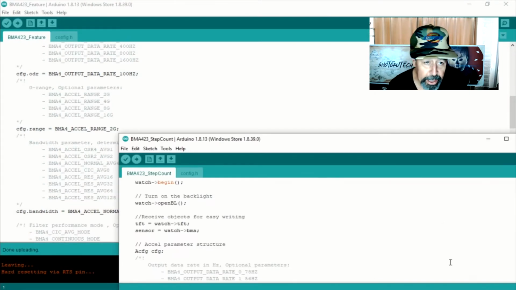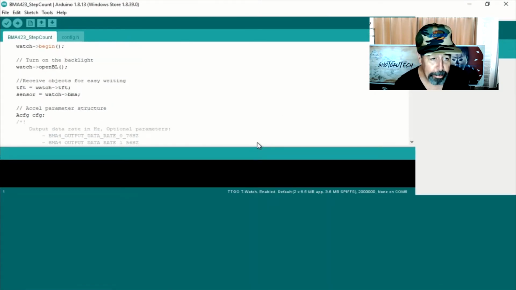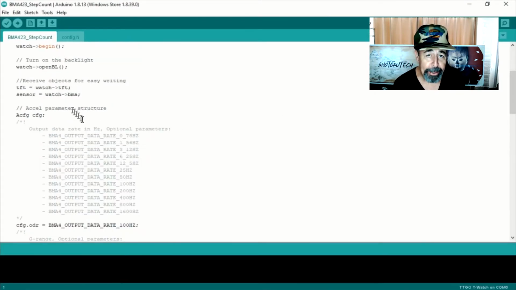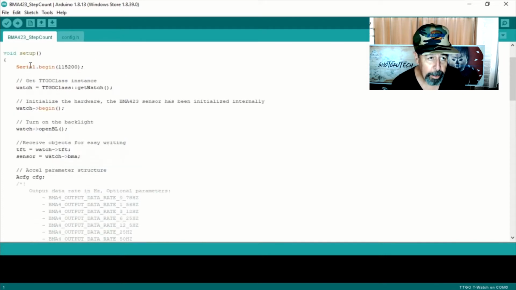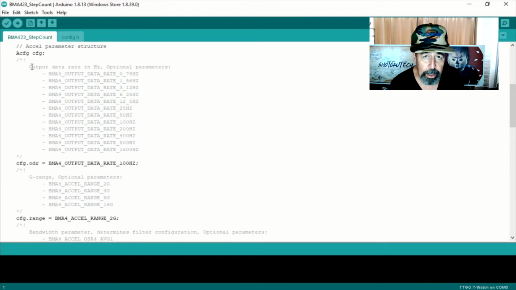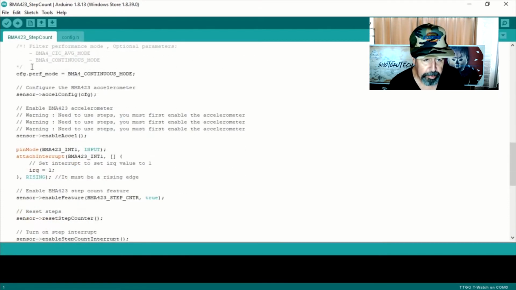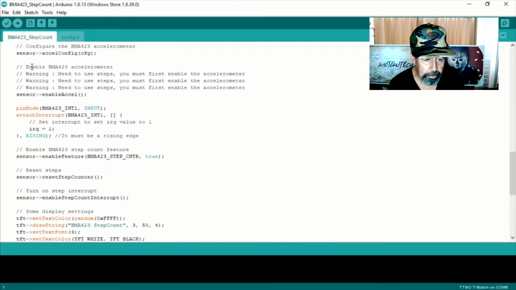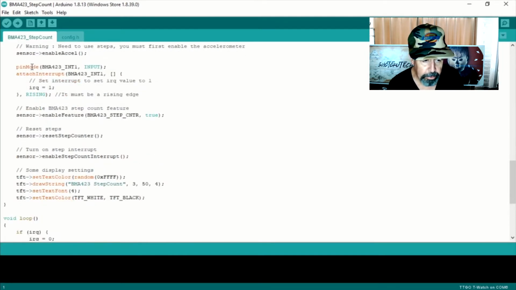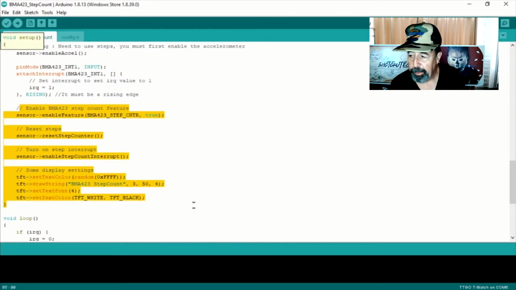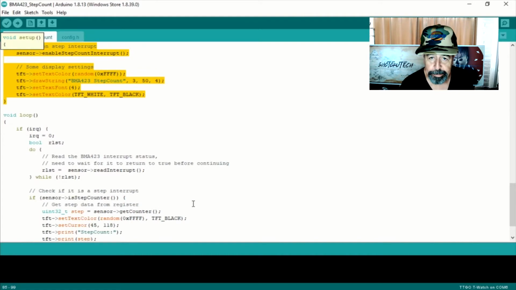Okay, so the last sketch we're going to cover today is called Step Count, and I hope it works better than the step count in the BMA423 feature sketch we just got out of. Again, the same serial, the same setup, and then it just says enable feature step counter, enable step counter interrupt, and then it's going to display BMA423 step count. Okay, well, here we go. Let's see if it works.